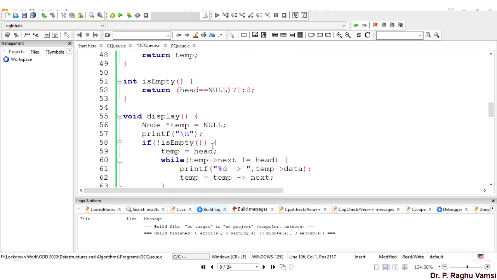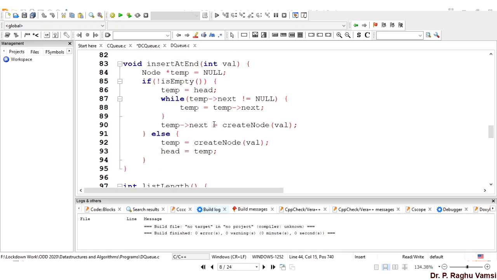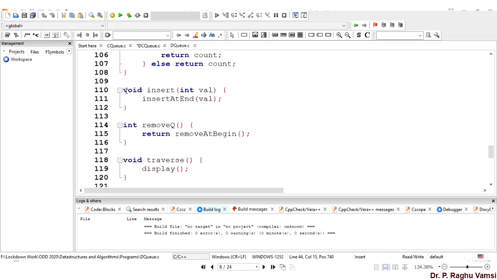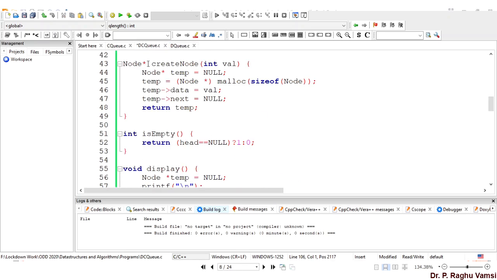Okay. Now what are the functions we have used in the dynamic queue? In the dynamic queue, the same functions I'm going to use here, queue length, because the same functions will be declared here also.